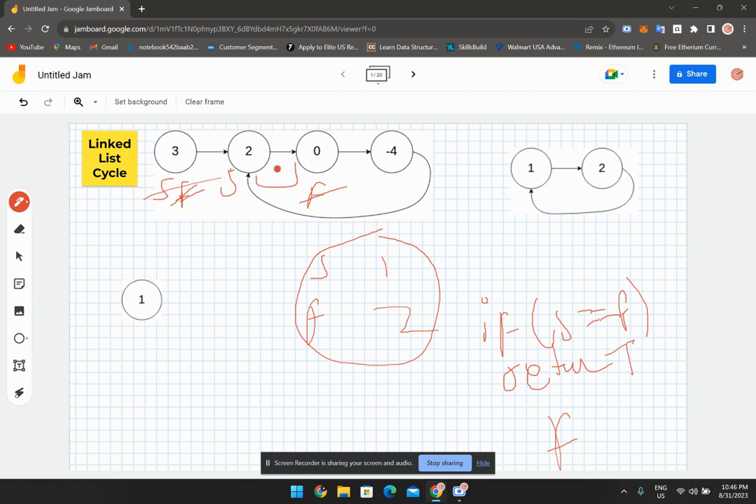Slow equals slow next. Slow is now here and fast is now here, because fast takes two steps. Fast was here, but we move forward two steps. The first step points here, the second step points here, but slow moves one step to here. Now slow is here. We will check if slow equals fast, whether the condition is true or not. No, the condition is not true.